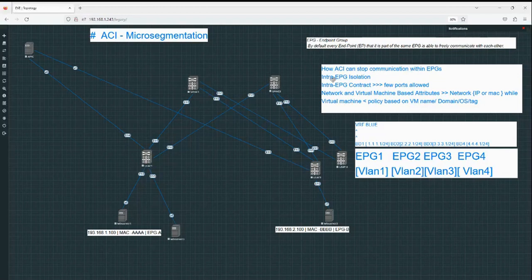We have the intra EPG isolation option and the intra EPG contract, where we can allow a few ports. So endpoints in one EPG can communicate on that allowed port only. And the third option is network and virtual machine based attributes. In the network, we can use the IP or MAC, and on the basis of IP or MAC, they can allow the communication or not. Or on the basis of virtual machine attributes, we can go with the VM name, domain, operating system, tag. So let's jump to the lab.